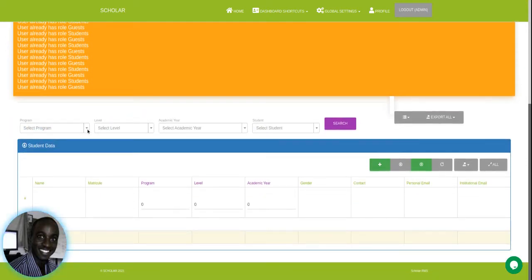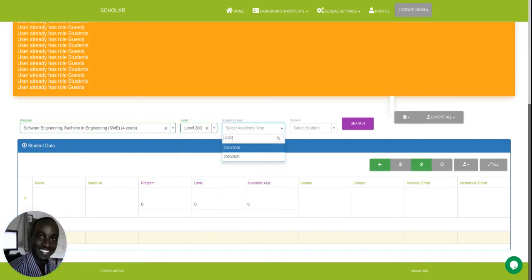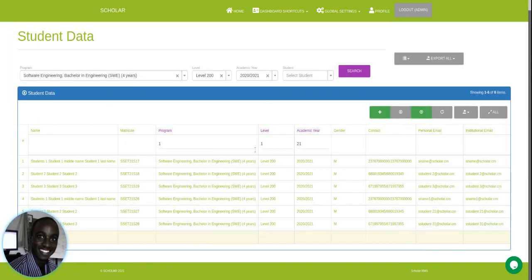Now to see the data, you just need to pick which program, you pick the level and the academic year, and then search. I should have imported this data before. Okay, good. So you have student one to student three imported. Why they are repeated is because I'm doing it the second time. And that's why I see even the institutional emails have been generated again, but now they have been made different and they are considered separate students.